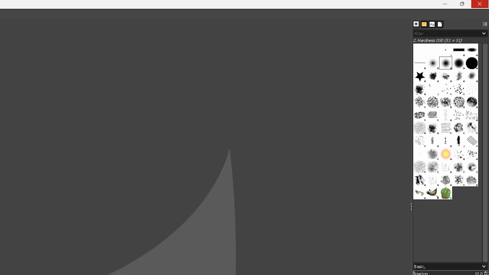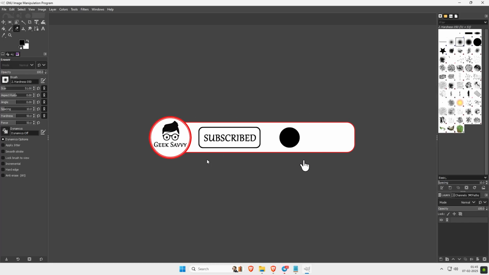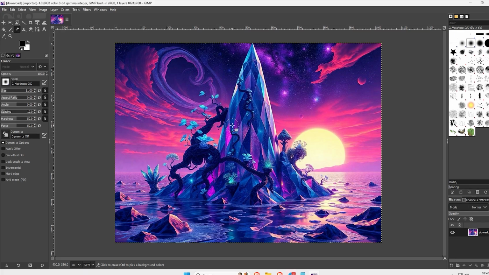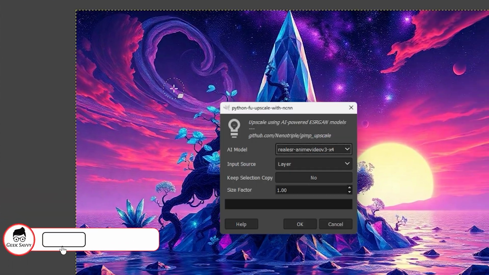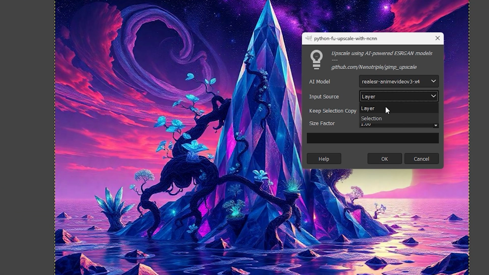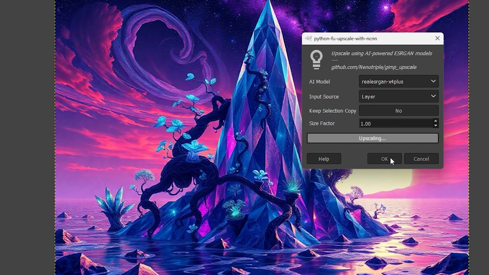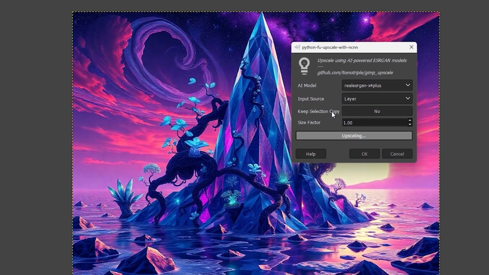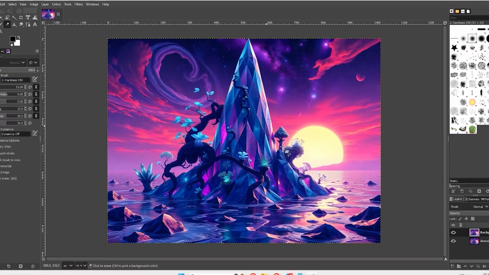After that, restart Gimp and open the image you want to enhance. Now, go to Filters, Enhance, AI Upscale. A pop-up will appear. Adjust the settings according to your preference and hit Apply. Wait a few moments, and your image will be enhanced using AI.